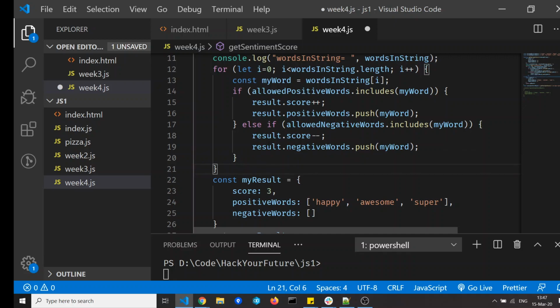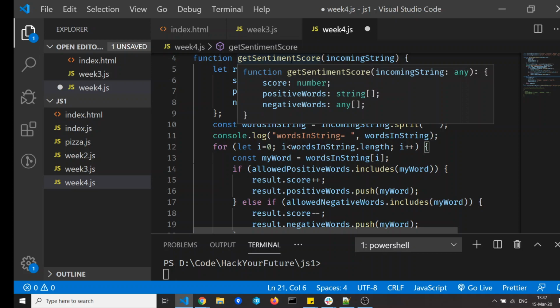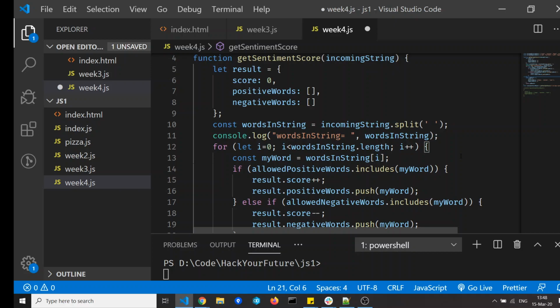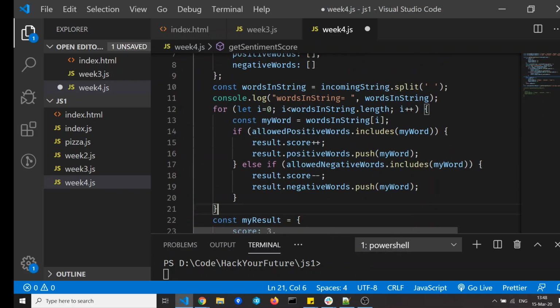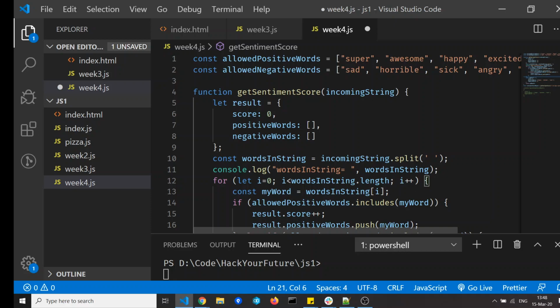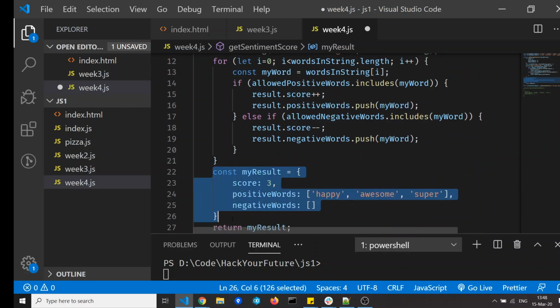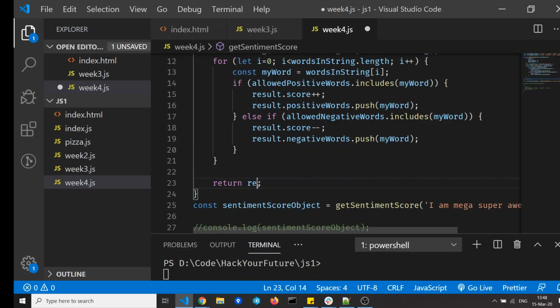So my question now is, we have gone through the words in the place. What do we want to return out of this sentiment score? We should return a result object. Yeah, correct. This is what we're waiting for. Result is already accumulating the score, counting positive and negative words. So instead of my result, this was just cheating, I just remove it and I return result.